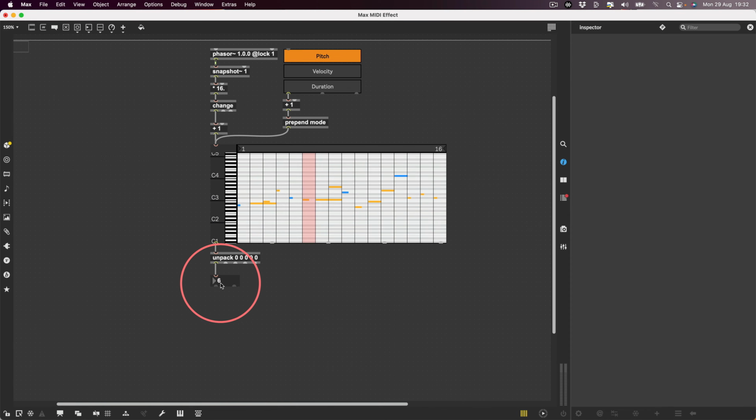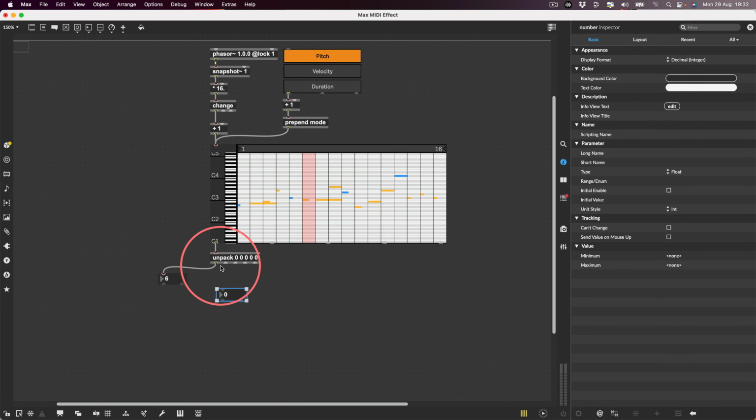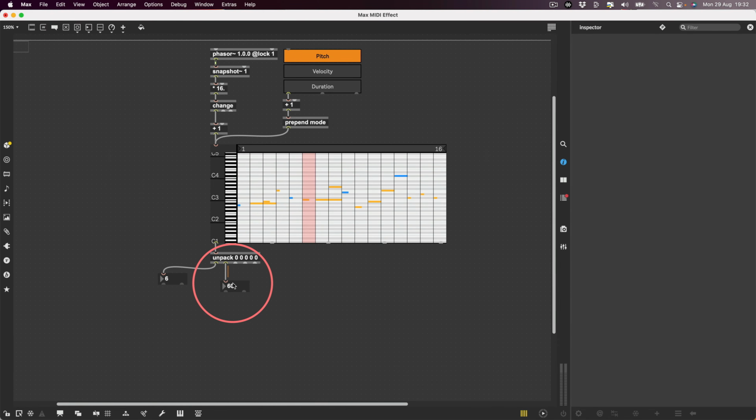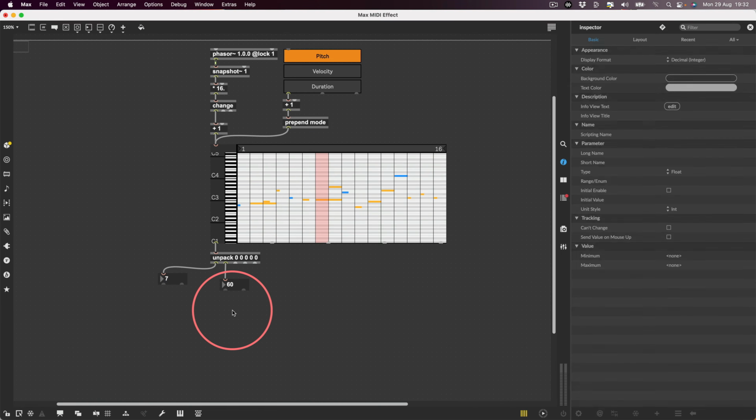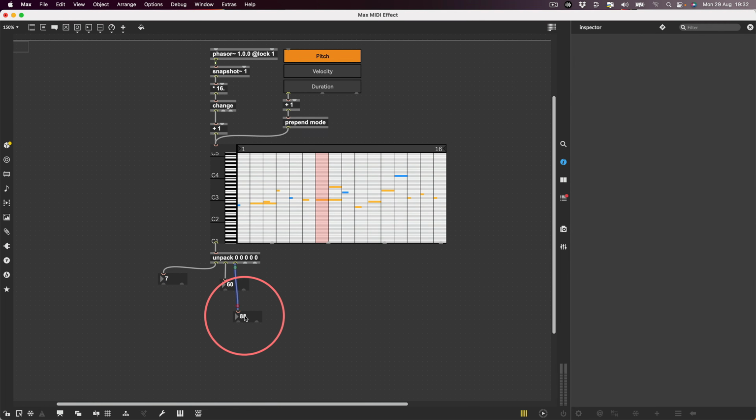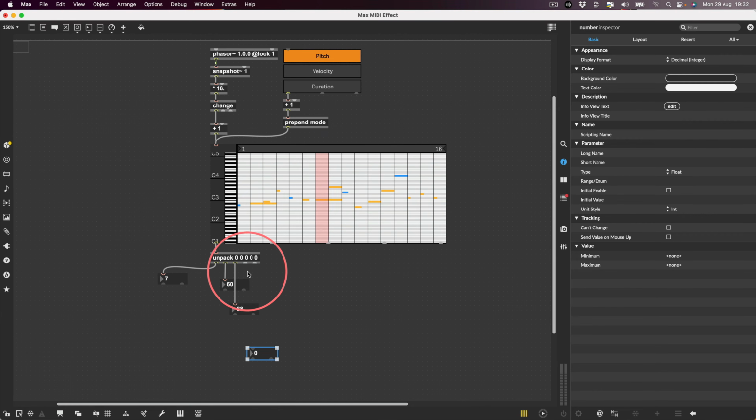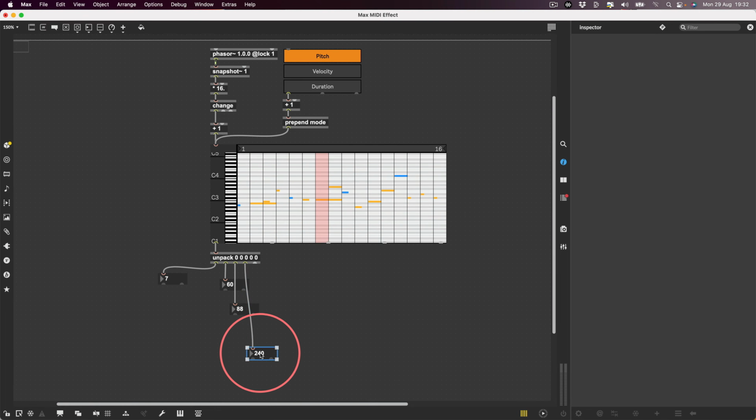No. That's not the pitch. That's the steps. You can see we're going 1, 2, 3, 4, 5, 6, 8. That's fine, but we don't want that, though. Let's go to the pitch. That looks more like pitch to me. And then this one is going to be velocity, and this one is going to be duration in milliseconds, I guess.